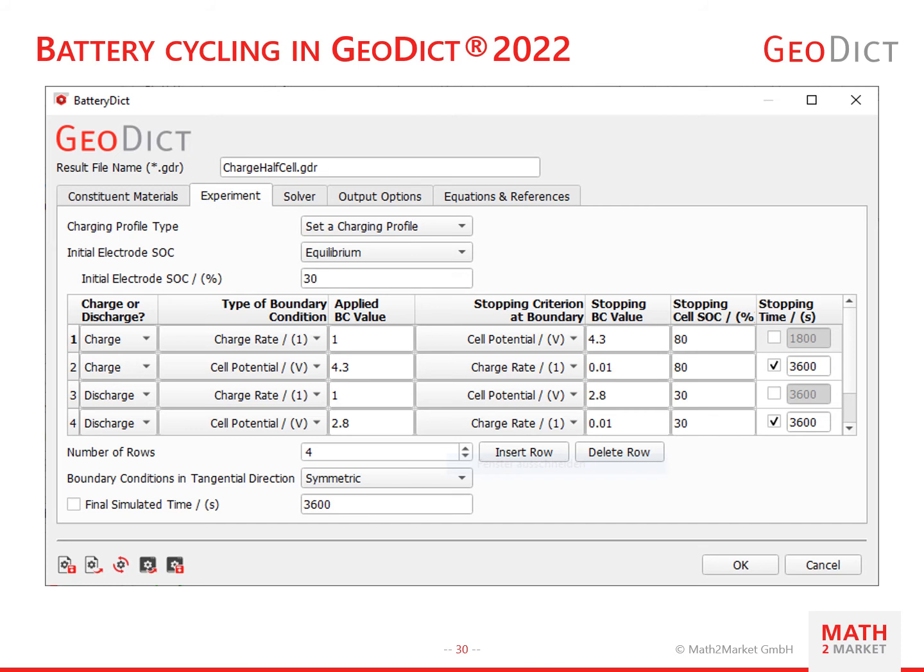This is why the new GeoDict add-on to BatteryDict now allows for a cycling protocol. This protocol can be adapted to your specific use cases. You can specify, for example, the type of charging or discharging, like constant current or charge rate, and also specify a stopping criterion for when this charging or discharging step should be stopped by GeoDict and GeoDict can move to the next step. This way you can run entire cycling protocols in BatteryDict.